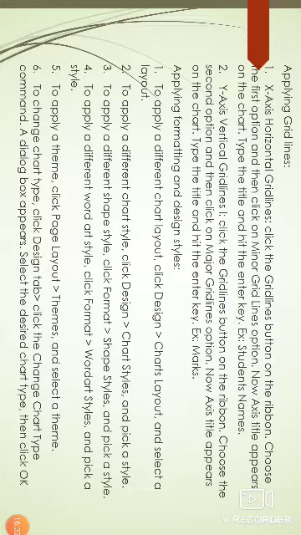So now, applying formatting and design styles. To apply a different chart layout, click the Design tab. Next, select Chart Layouts and select a layout. Next one, to apply a different chart style, first click on the Design tab, select Chart Styles and pick a style as per our requirement.